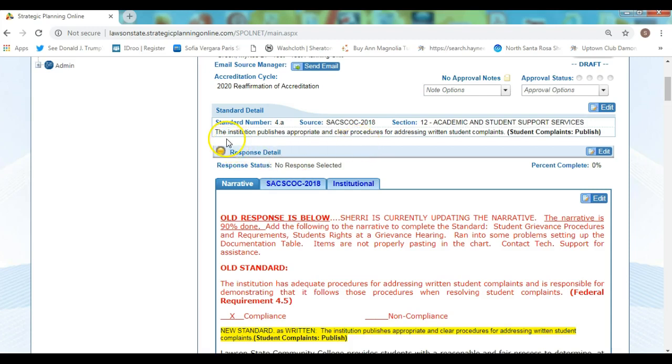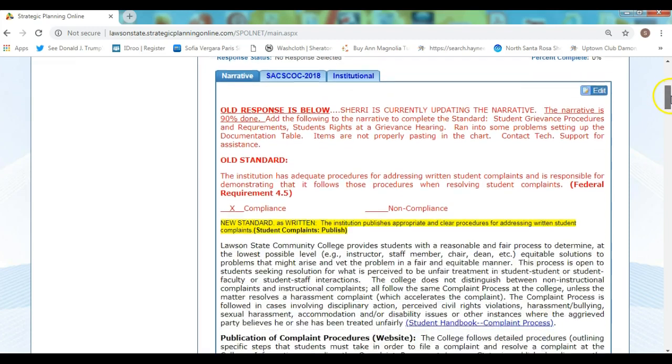And I'll use this as an example. The institution publishes appropriate and clear procedures. So we have to affirm that they're both appropriate and also clear for addressing written student complaints. Okay? So that's the standard.